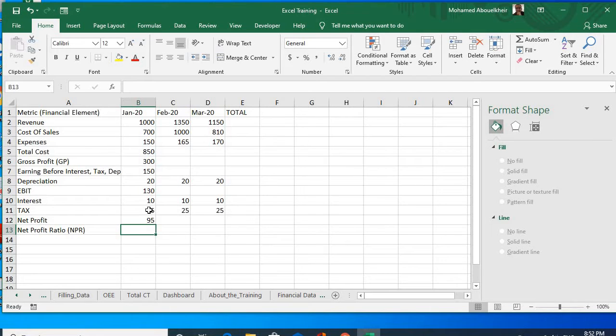The net profit ratio is another equation. You divide the net profit by the revenue, and it's a very useful financial metric to compare your business with the industry average.